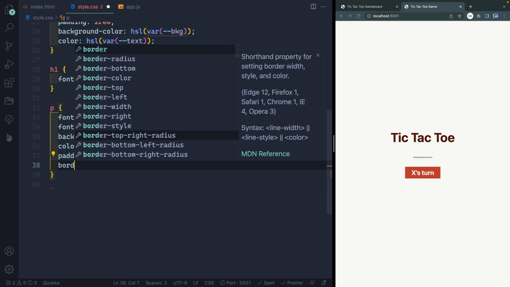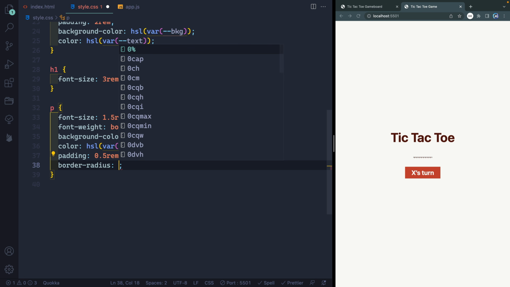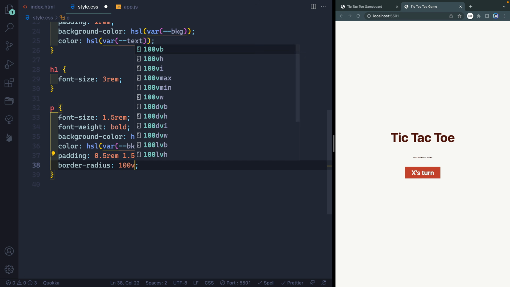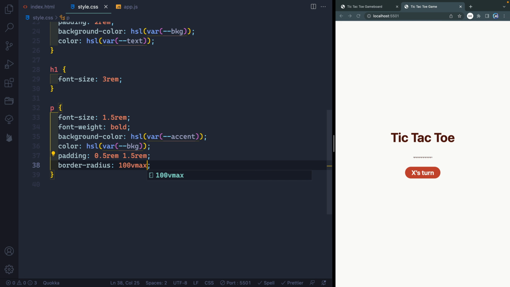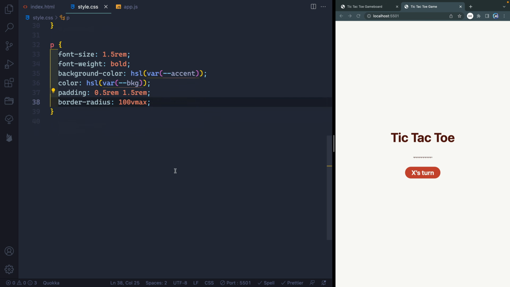Finally, the best way to get a border radius that's always going to be as curved as possible is to use 100% vmax. So take either the height or the width, whatever is bigger, and make that the border radius. So it'll always be a perfect circle if it's square, or if the aspect ratio is off like this, it will be a pill shape. Okay, next let's work on the game board itself.